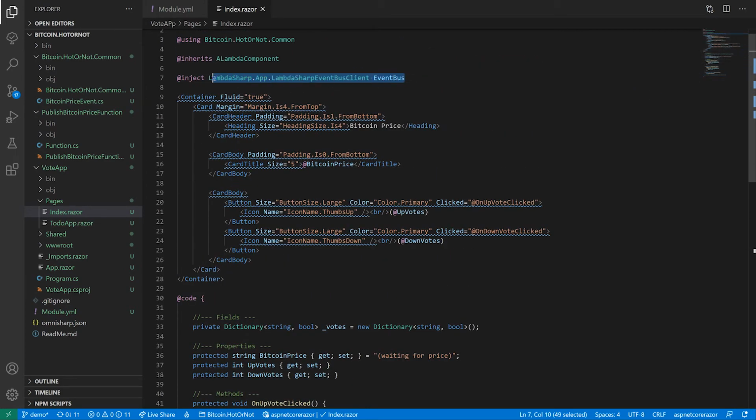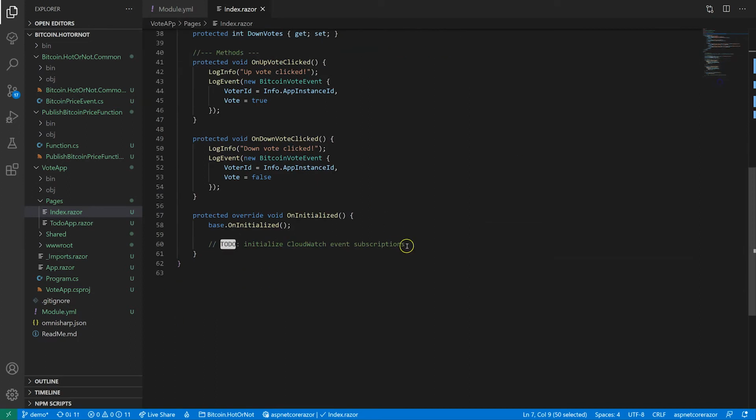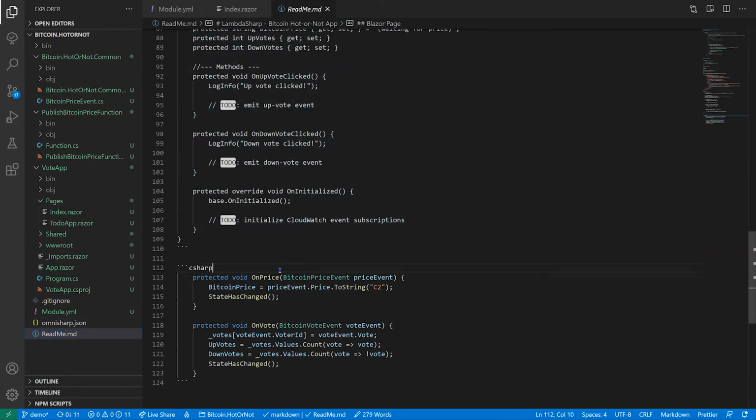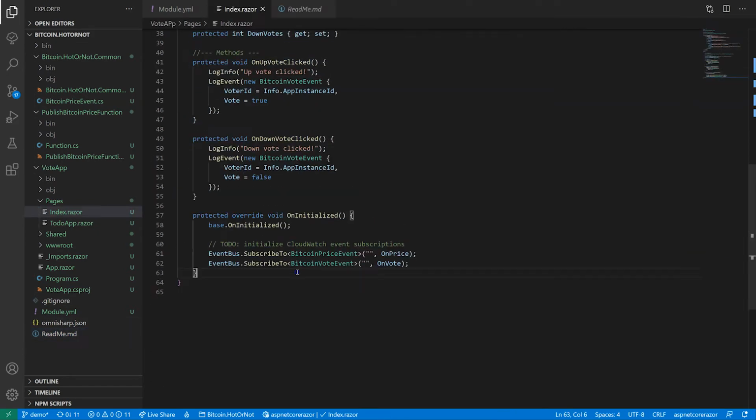However, we also need to subscribe to the events we want to receive, and that's where we use the event bus, which is part of the LambdaSharp SDK. So this is pretty straightforward. We invoke on the event bus subscribe to, and you can see VS Code and code completion don't play really nice with Blazor pages, so we just have to remember what the syntax is. The first part, which I leave out for now, is the source of the event, and then we give it a method we want to be invoked with that event when it is received. And because we give it a type, from the type it can infer the CloudWatch event type and the payload and how to deserialize it.